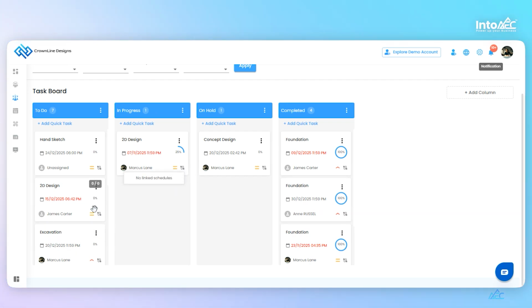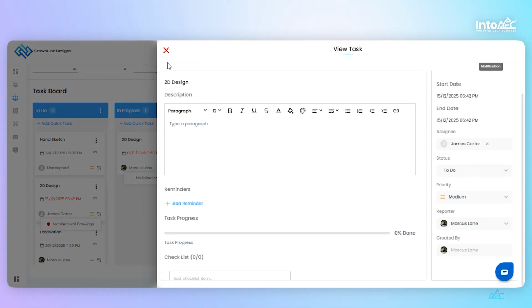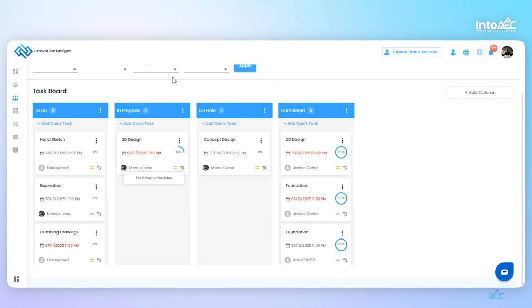Let me show that again. This task is linked to the corresponding schedule. Now, I'll change the task status to completed. The task is now 100% completed, and you can see the schedule progress updated accordingly.